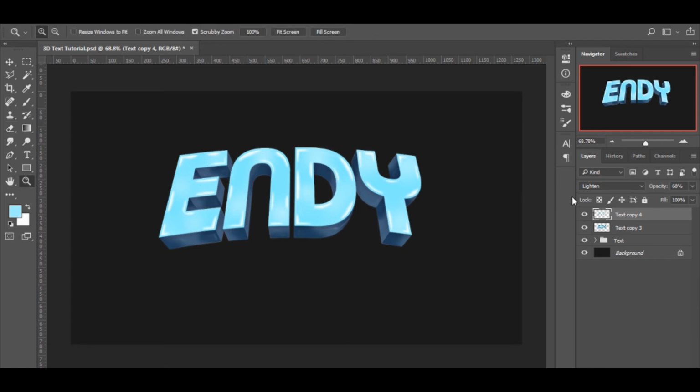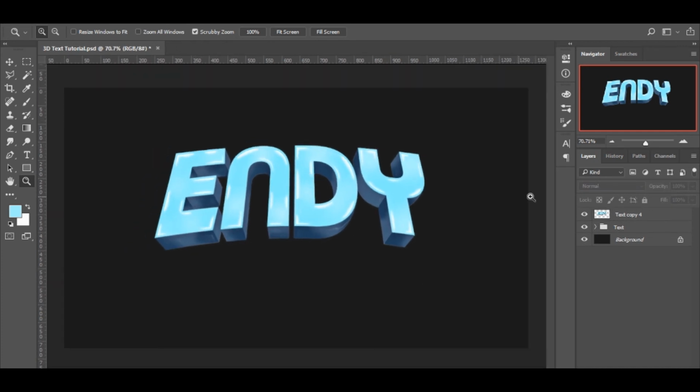All right. So again, we're gonna click on the layer that we added the filter on. Shift click, Control E, and then there you go. We got the filters on.